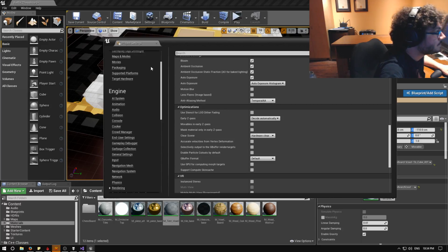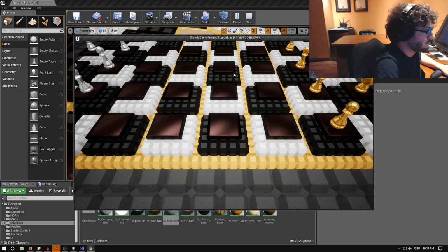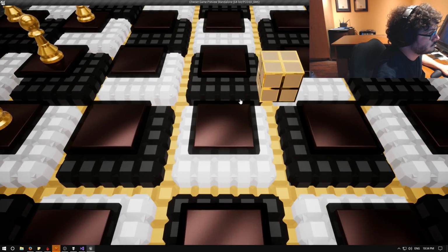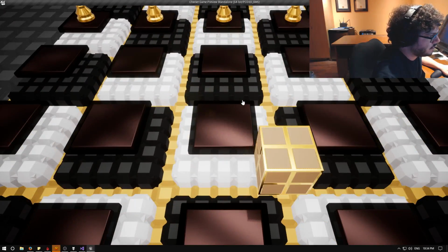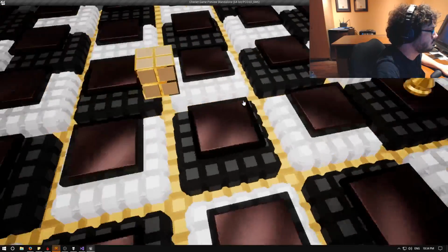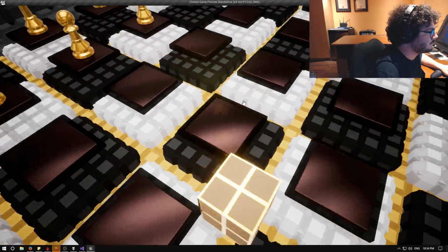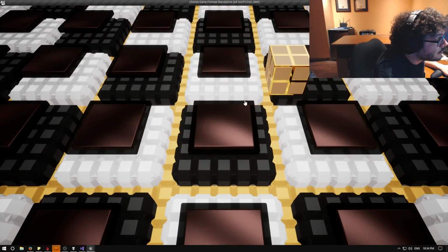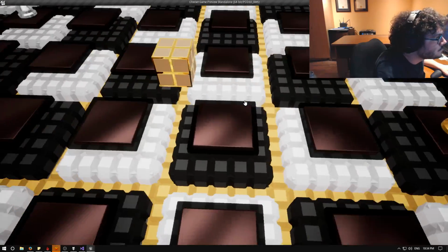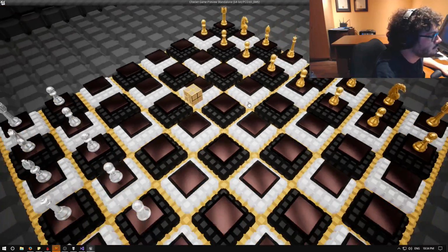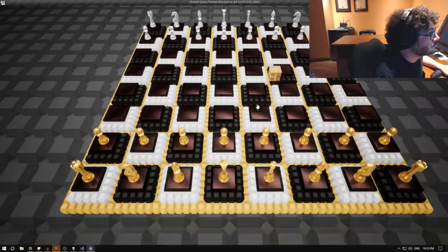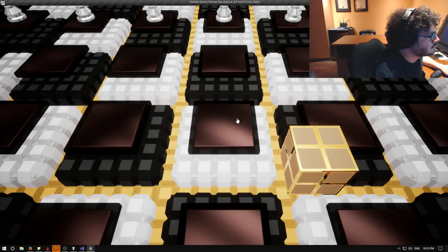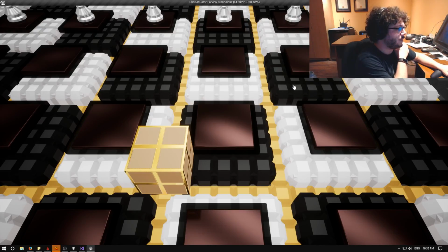FXAA, let's try temporal. That's a lot smoother than FXAA. Less swimming. Or not swimming, less aliasing. Now, do I want to add an extra crease along the bomb there?